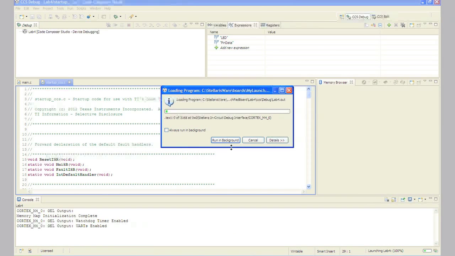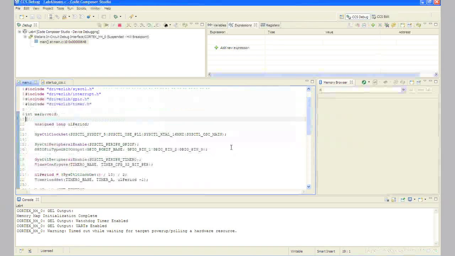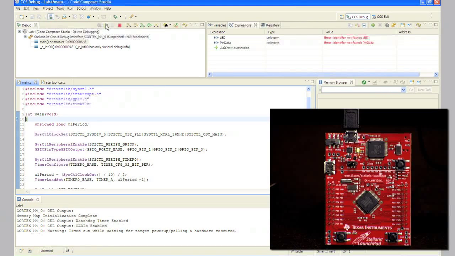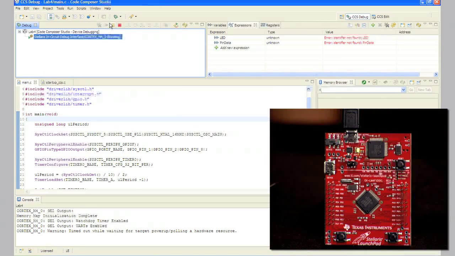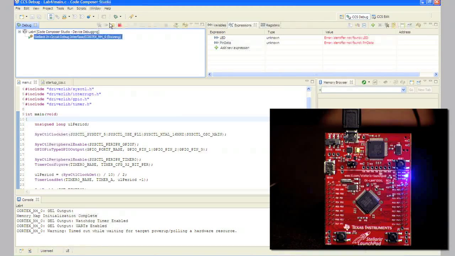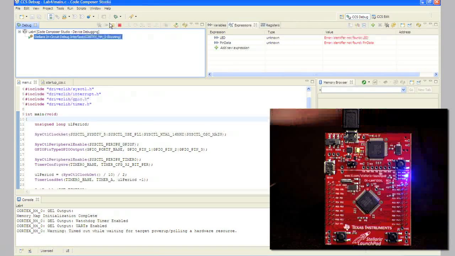After a successful build and a successful download, your debug tools will appear. Click the Resume button to run the program that was downloaded to the flash memory. If you've done everything right, the blue LED should be flashing on the board. Very, very nice. When you're done, click the Terminate button to return to the editing perspective.